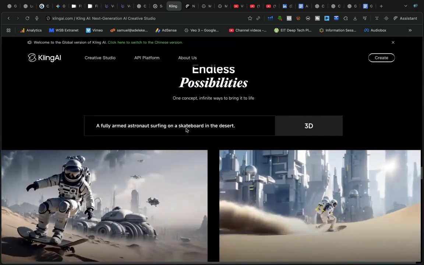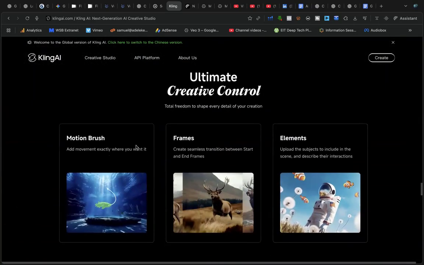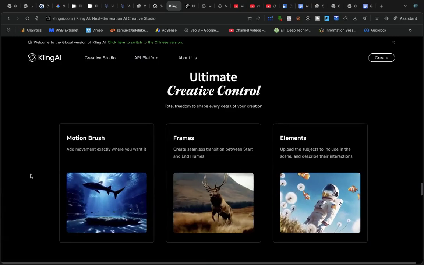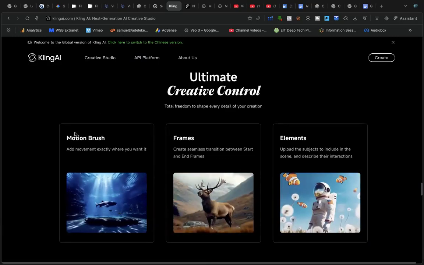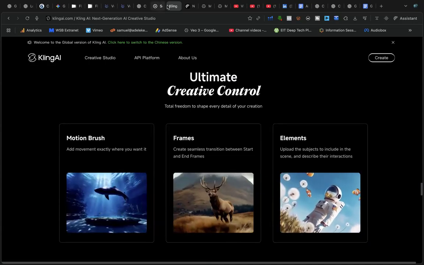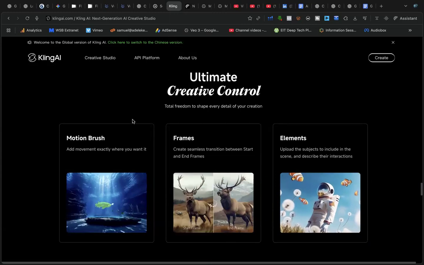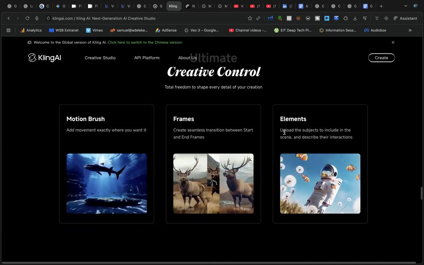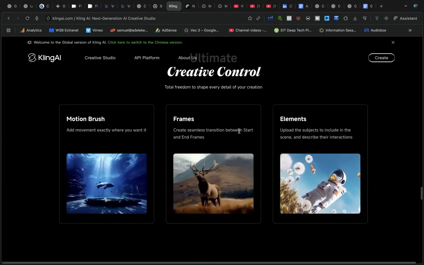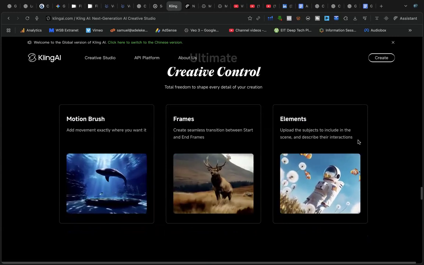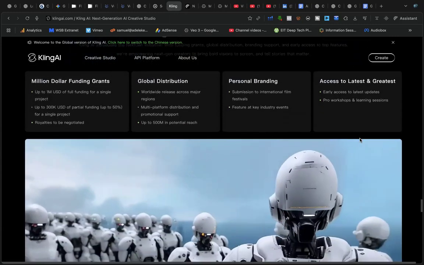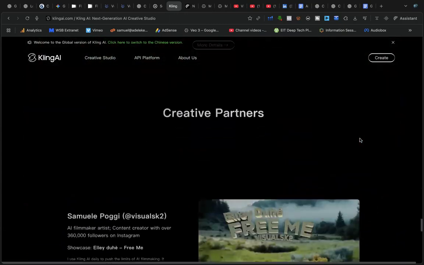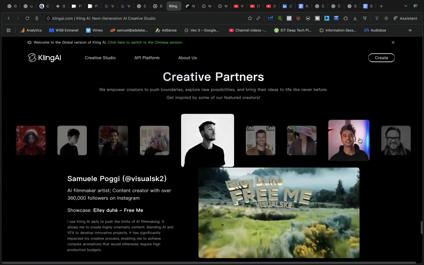Okay, a fully armed astronaut surfing. So it could generate videos, but it became popular for transforming still images to videos, right? And you see motion brush. There is also one as well. Maybe I will cover that in the next class. To include in this, describe it. Can you see? Upload the subject to include in the scene and describe their interactions. Anyway, so check it out. But I will show you how you can do this with Runway ML. Yeah.